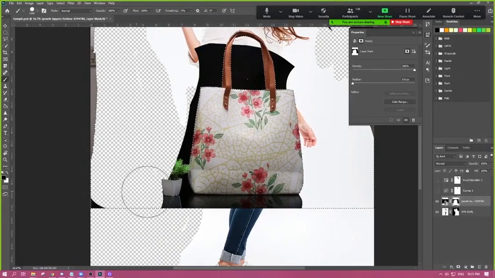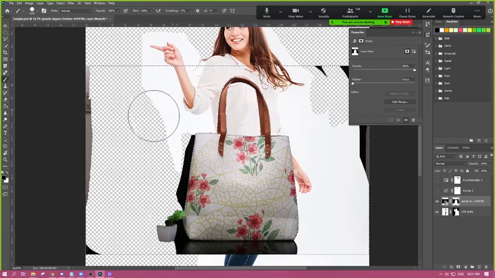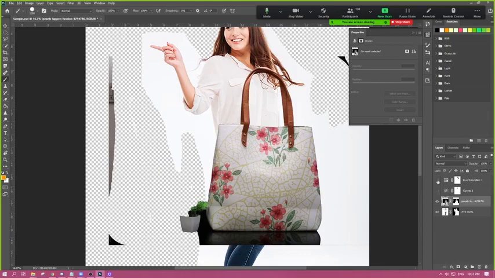Yung mga na-select niya, binura ko with the paint. Pero yung loob, hindi, kasi yung outer part lang yung na-select. Mayroon pa siyang hindi na-select, diba, sa quick selection tool. So, usually, pag ganyan, binubura ko na lang ng black to hide it.